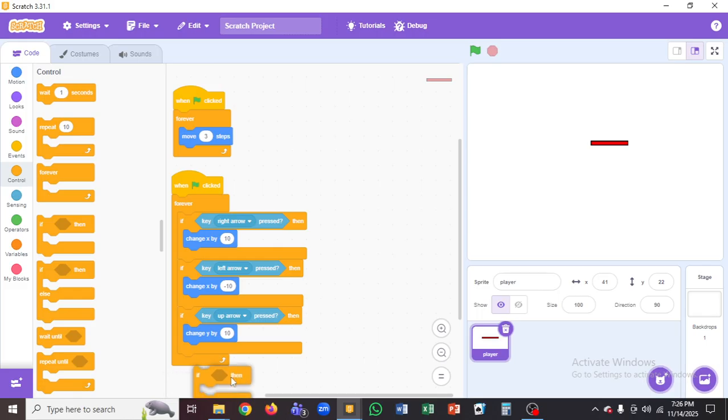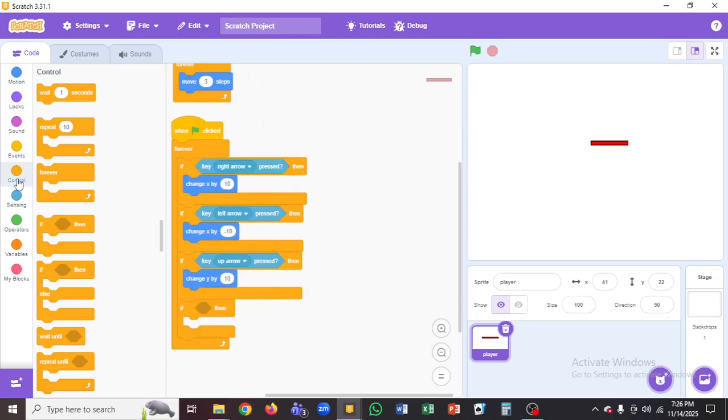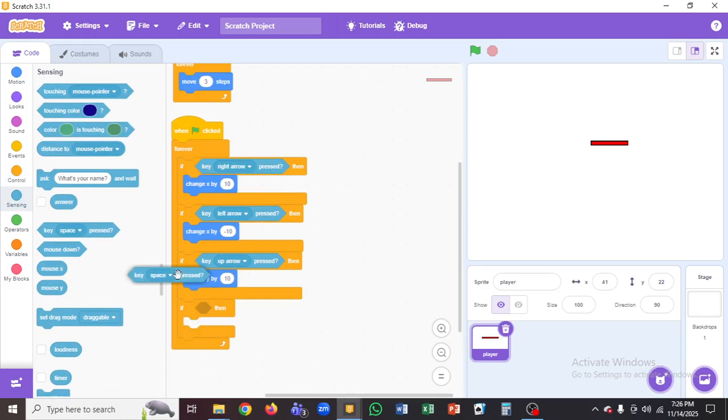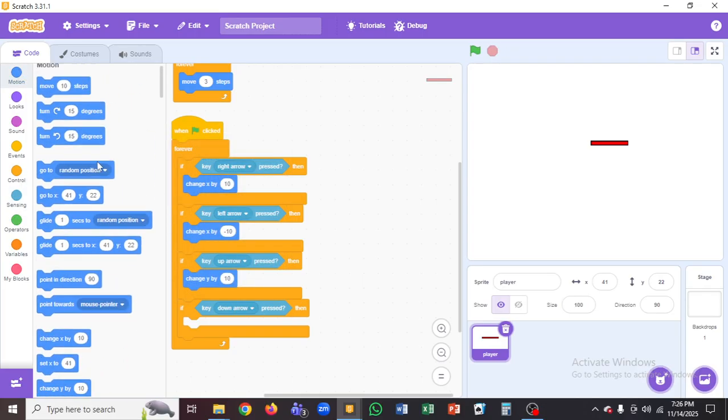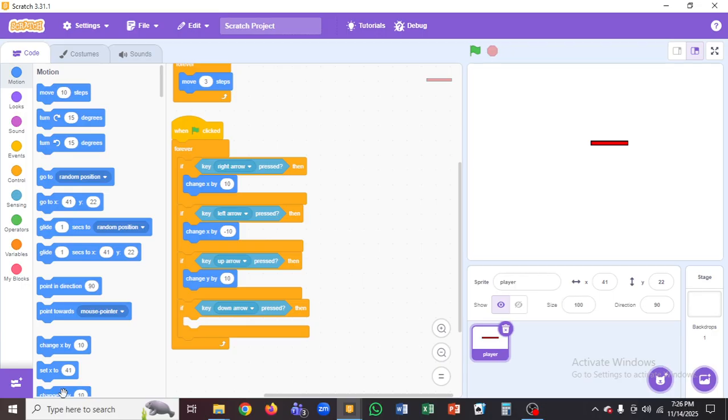Now we're going to go with the up arrow and change y by 10, and if then block again. So sensing, key space pressed. Now I'm going to go with the down arrow to complete our whole four arrow system and change y by 10. Don't forget to change it to -10. Now let's test it.